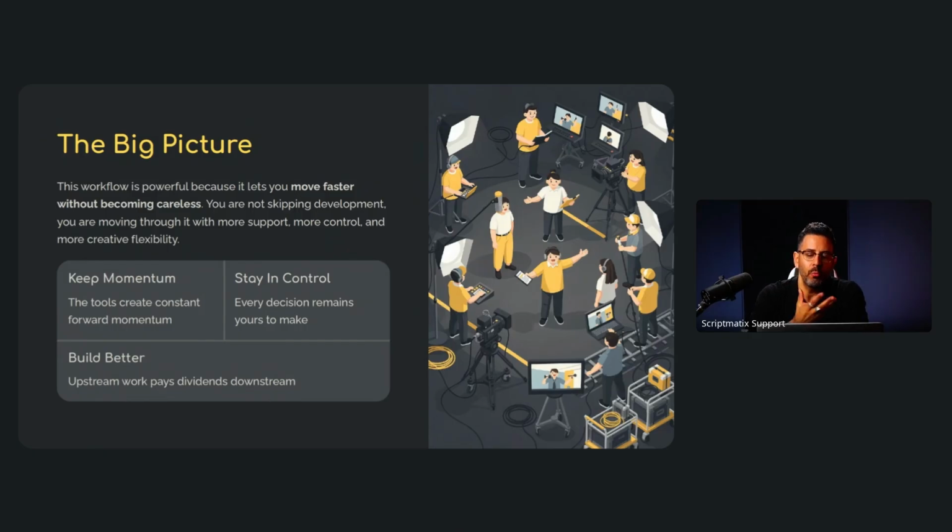So when we zoom out, this is the bigger picture. This workflow helps you move faster without becoming careless. Of course, you could become careless. You could just click through and get a very average script that you wouldn't feel authorship or emotional attachment to. That's the phenomenon.